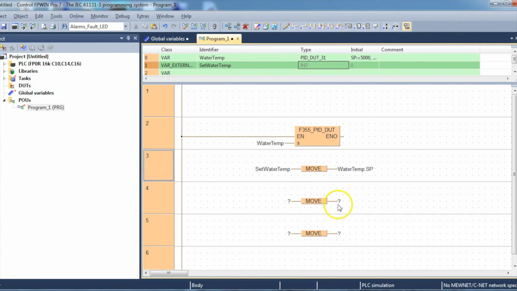Alright, when we move down to the next one, now we're actually reading from the variables. So we want to read out of the block the actual manipulated variable. This is the outcoming value from the PID. That outcoming value will be water temp dot MV. We're going to move that variable directly into our analog output number one.